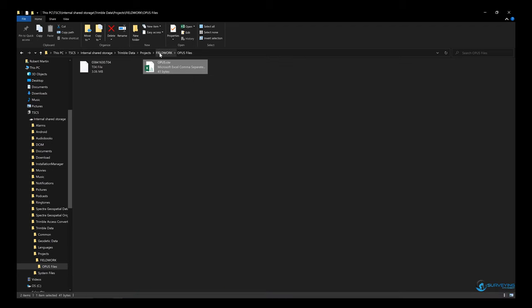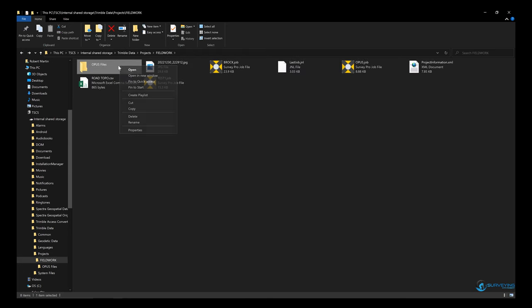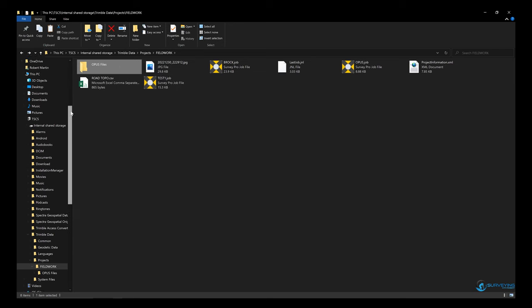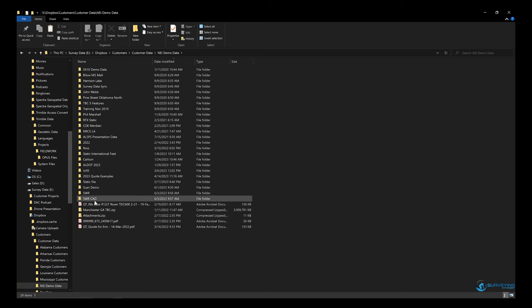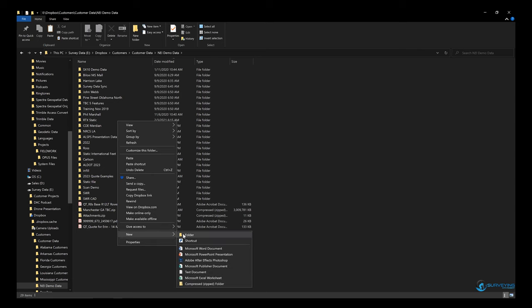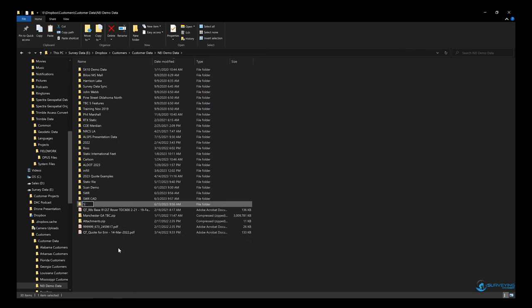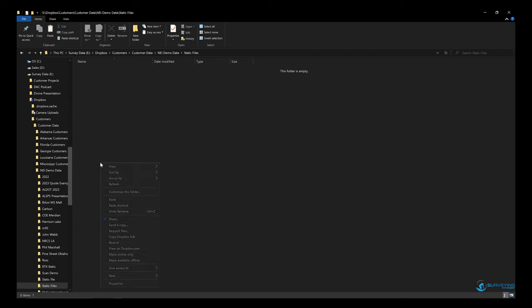So if we wanted to copy these over somewhere, then probably the best thing to do would be just to copy that right there. So I'm going to say copy. And then I'm going to take it somewhere. Let's go to customer data. Let's go to NEI demo data. New folder. Static files. I may already have one called static files. Looks like I don't have one called static files. Static files. We're going to paste it in there. There they are. So there's both of them in there.